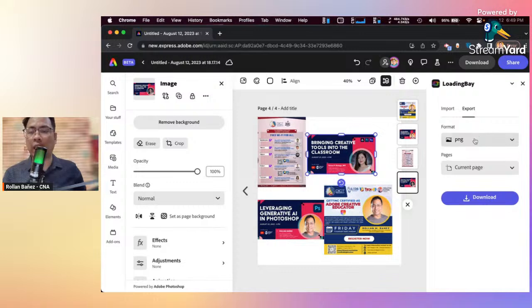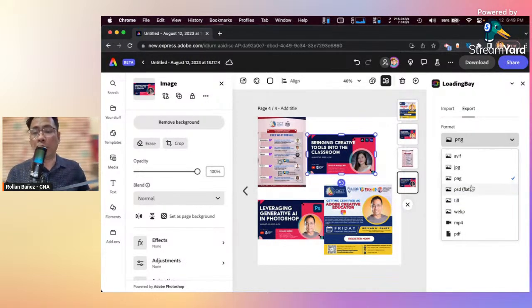If I click on export, I can export this to a specific format. Let's say I want this to be a PSD. Oh no, it's just flat PSD. If you want to export this as a WebP, you can easily do so. I haven't tried this, but there are a lot of things that you can do. I got it.